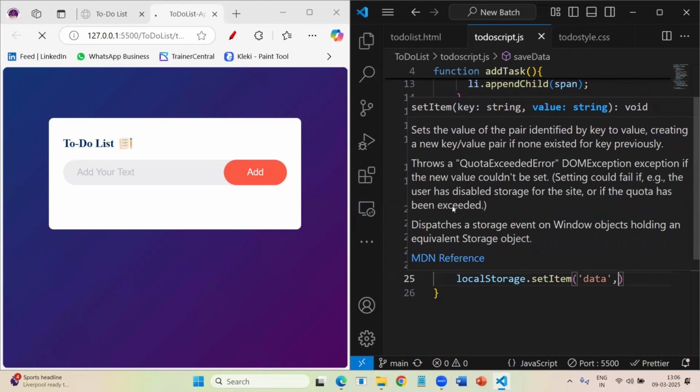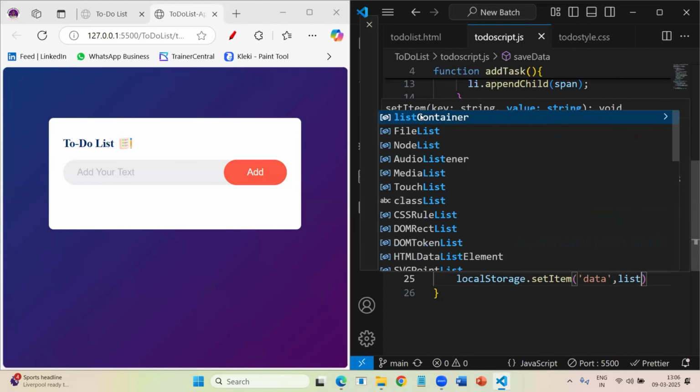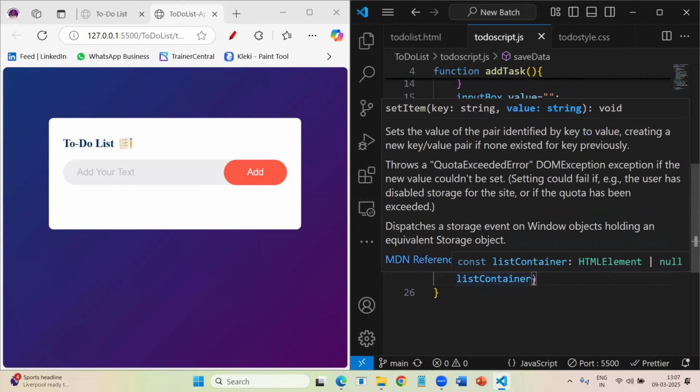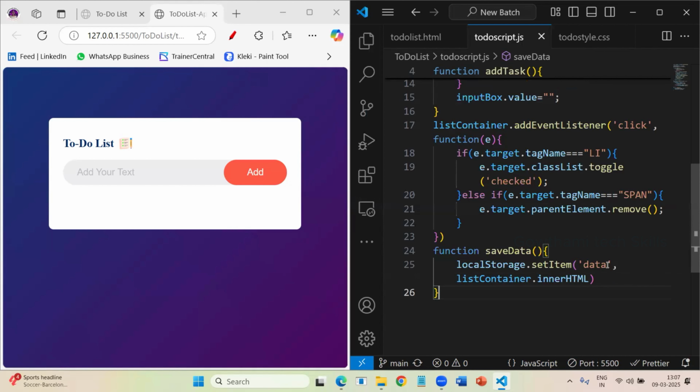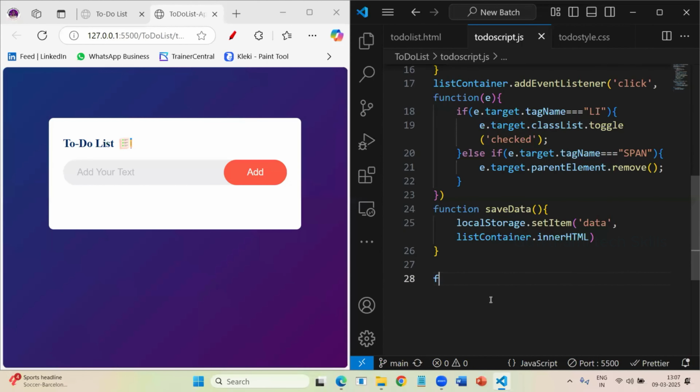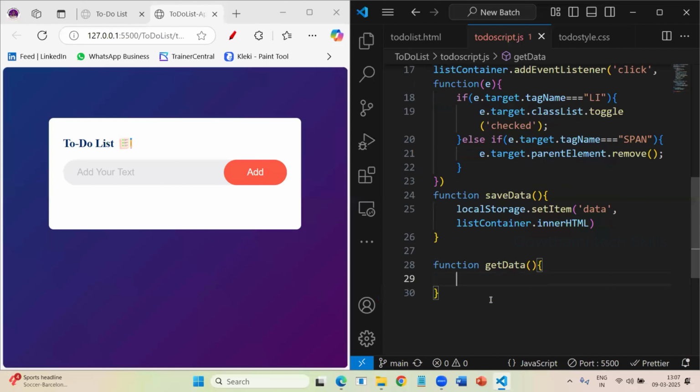Whatever data you are writing inside the list container, all of that you should store in this data variable. Okay, you should save it. Once it is saved, it should get it back again whenever you make changes. For that also you should create a function, getData or showData, something like that. Get data is one function. Whenever you do something, it should get back whatever data is stored in that memory location.